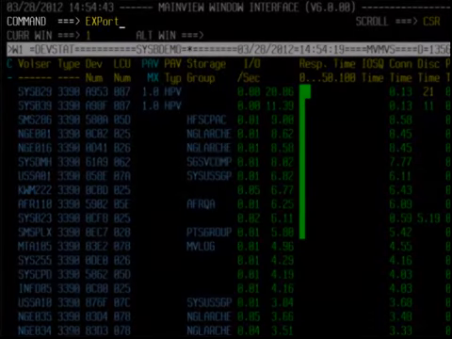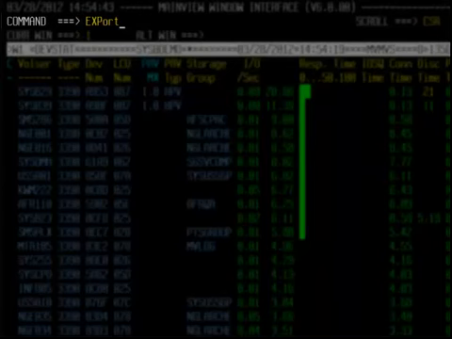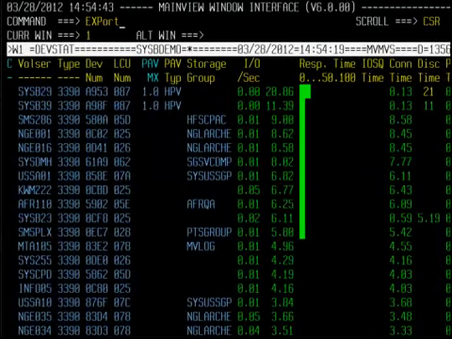Use the export command to save the current view in a data set or print it to a sysout class. The output of the export command includes all the rows and columns of data associated with the view, even data that requires scrolling to be seen online.